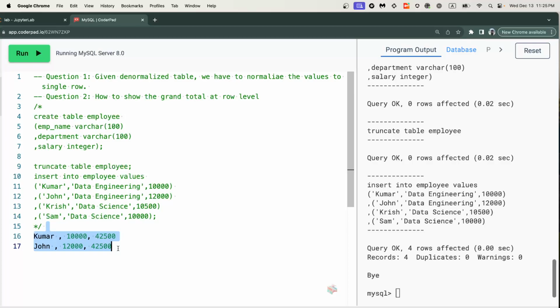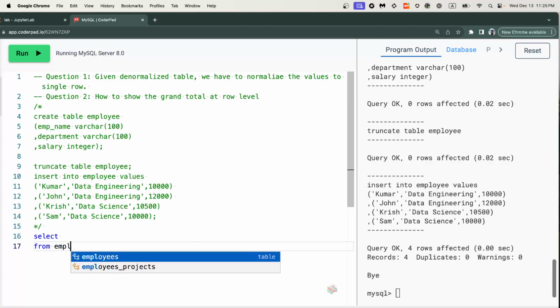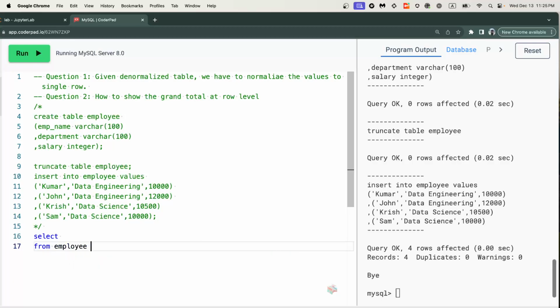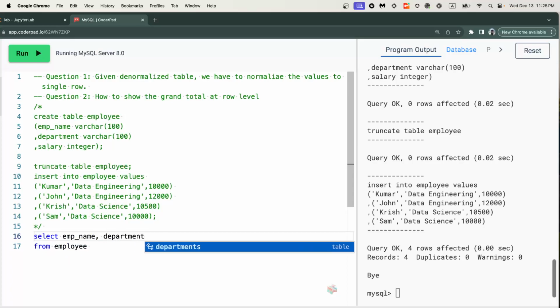We can do it in 2 ways. The normal aggregation function, and a window function. Let's start with the aggregation first. Okay, so we just say select from employee. What are the things you have to select? The employee name, department, salary. How to bring the total salary? Let's do one way.